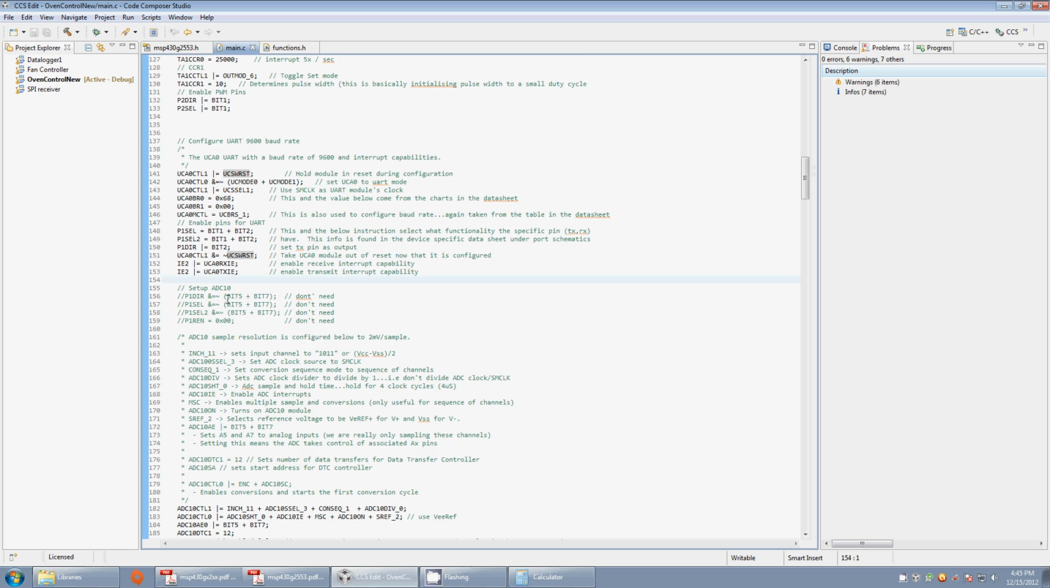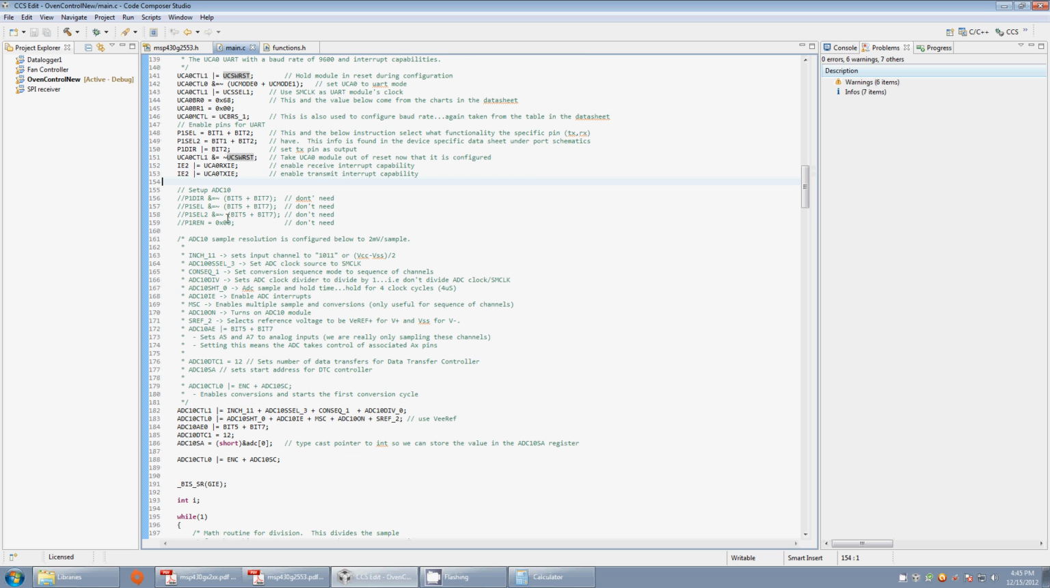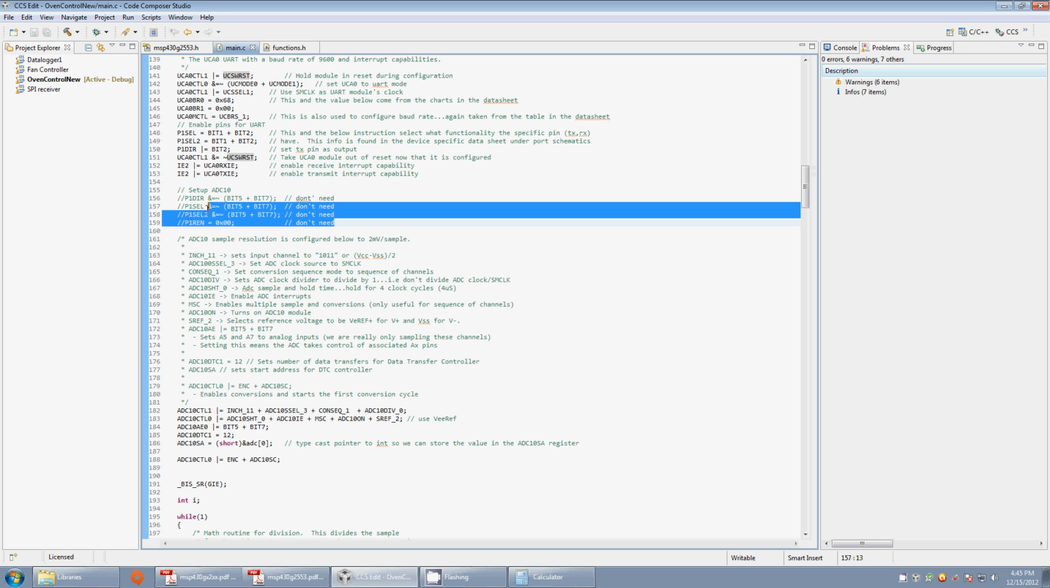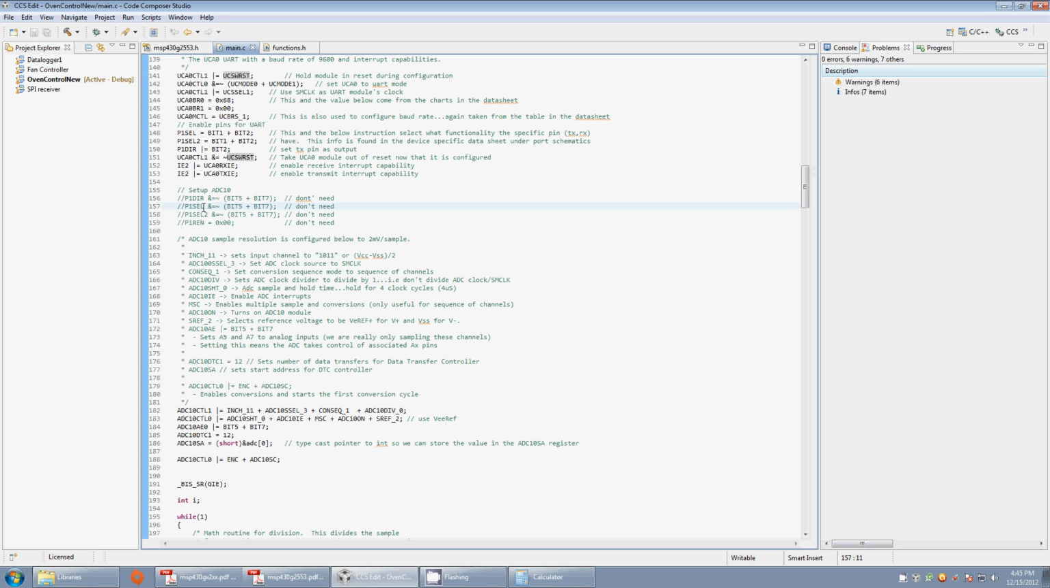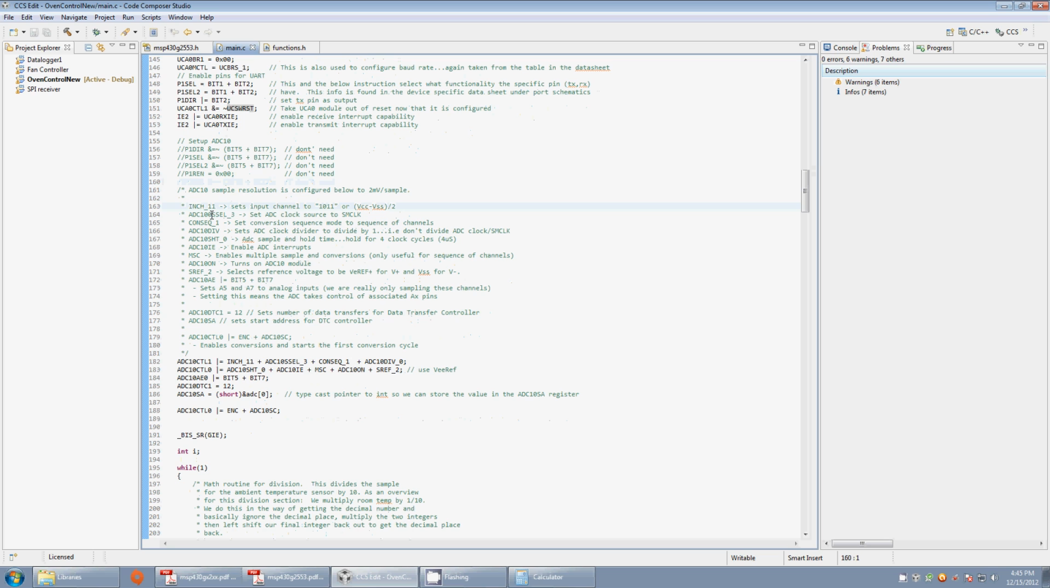The next thing is to set up the ADC10. This code you actually don't need. I'll probably remove that. The first thing we do is set up the input channel.